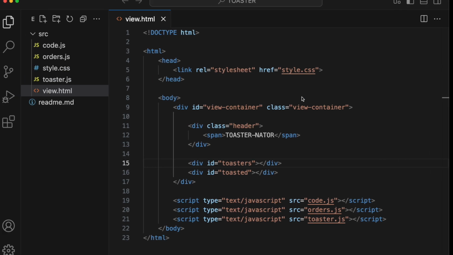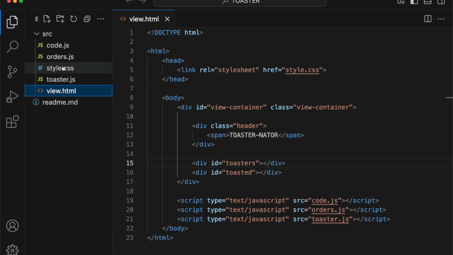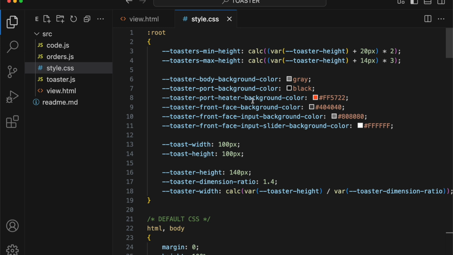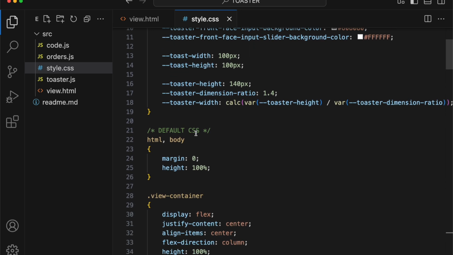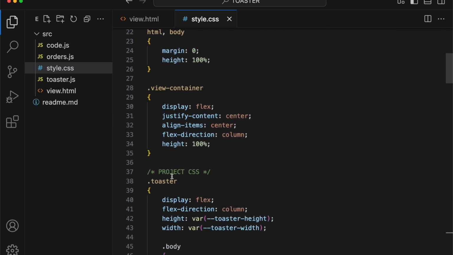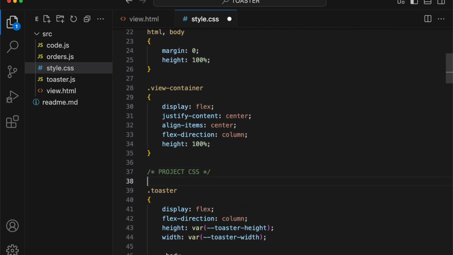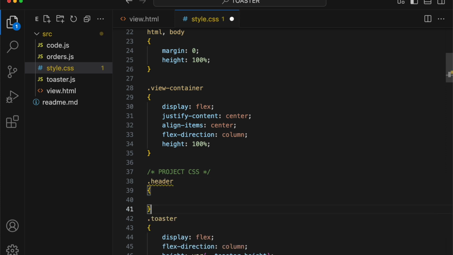So let's go back over here, and we're going to open up the style CSS, and we're going to create a new class, just like the header class we created. I'm just going to scroll down to project CSS, and I'm going to keep it at the top of this area because it's a header, and it's that way in the HTML, and now it's that way in the CSS. So we have a header class, and what do we do to the divs?